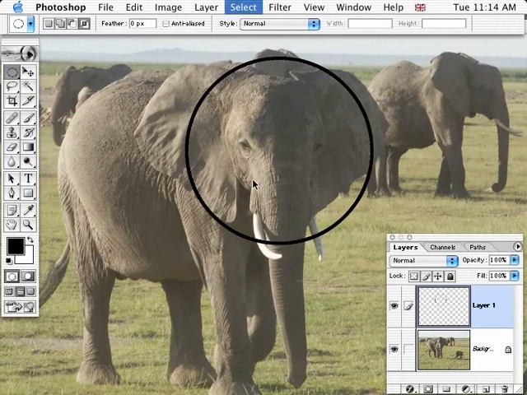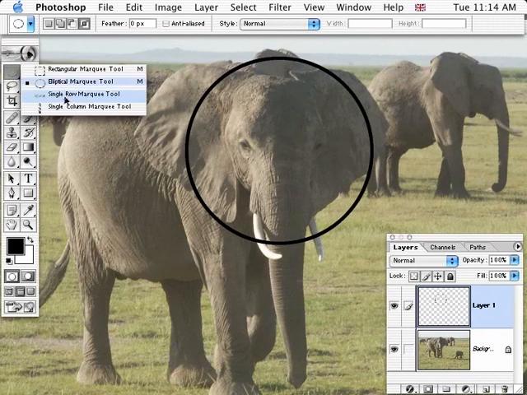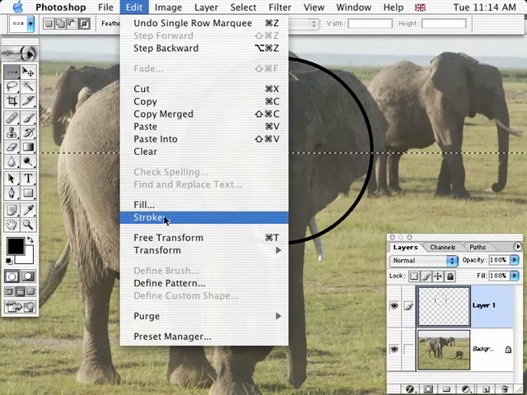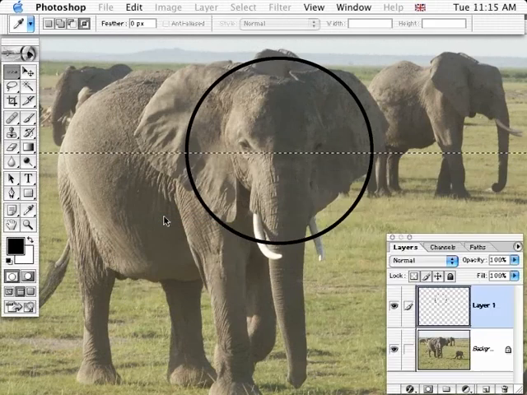Command D to deselect. Now the other selection tool we have, if we click and hold down, we've got the Single Row Marquee, and that allows us to create a perfect single row, which I'll try and do over the center of this elephant here, and then I can stroke that as well. We'll keep on 10 pixels.